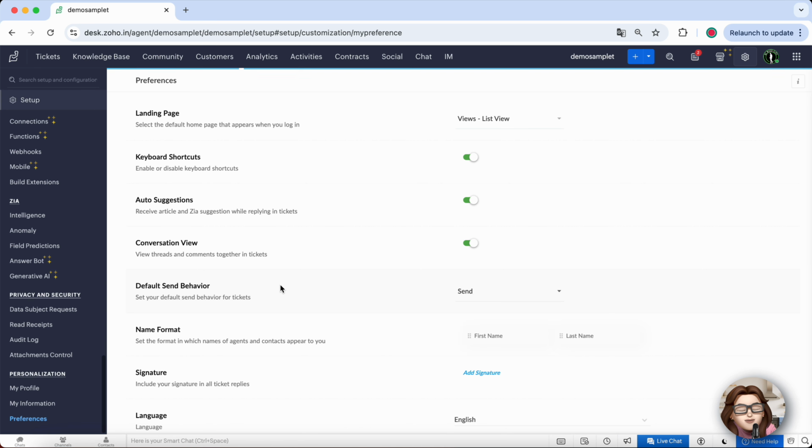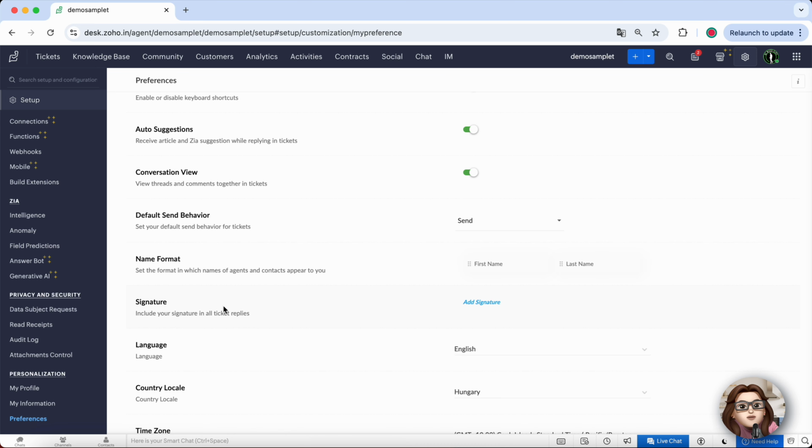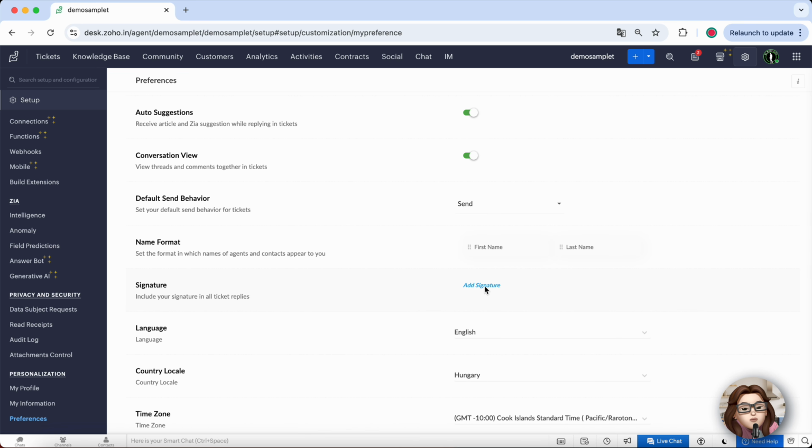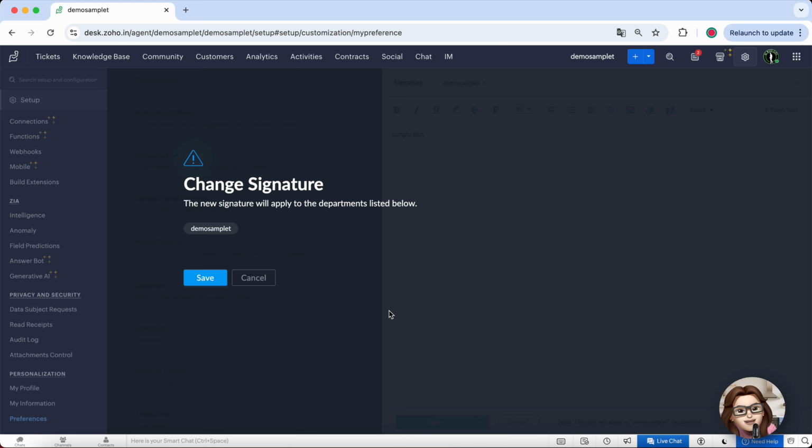Inside the Preferences section, look for the option that says Email Signature or Add Signature. Click on it and you'll see a text box where you can create your signature. Now, type in the signature you want to use. This can include your name, job title, company name, contact details, or even links if needed. Keep it clean and professional so it looks good on every email you send.